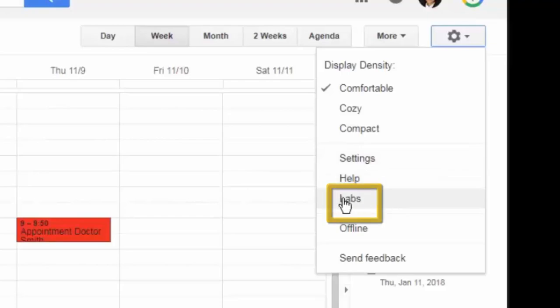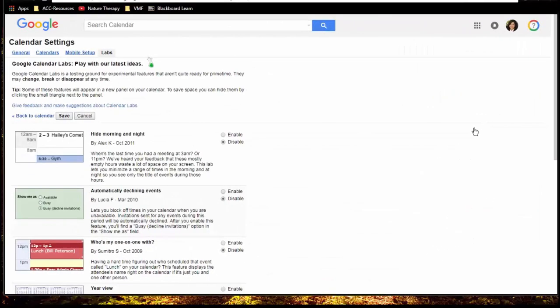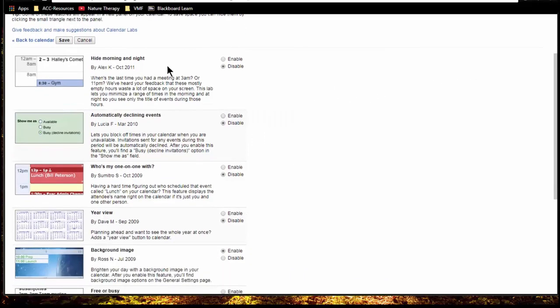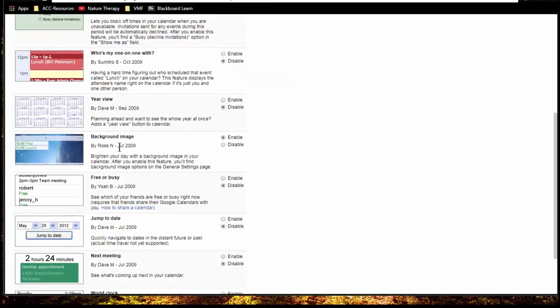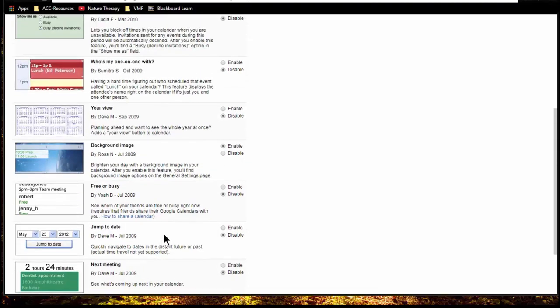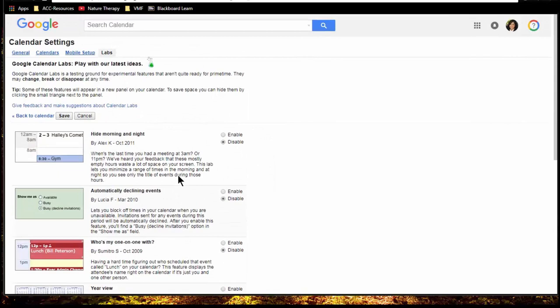Now, Labs are famous in Gmail, but it's also found under your calendar. Now, setting up Labs, you can navigate by going to each one and adding something by clicking enable if it sparks your interest. Things like world clock, things like a year view in calendar. You get an at a glance view. You can automatically decline events. You can hide your morning and night, a couple of other options here.